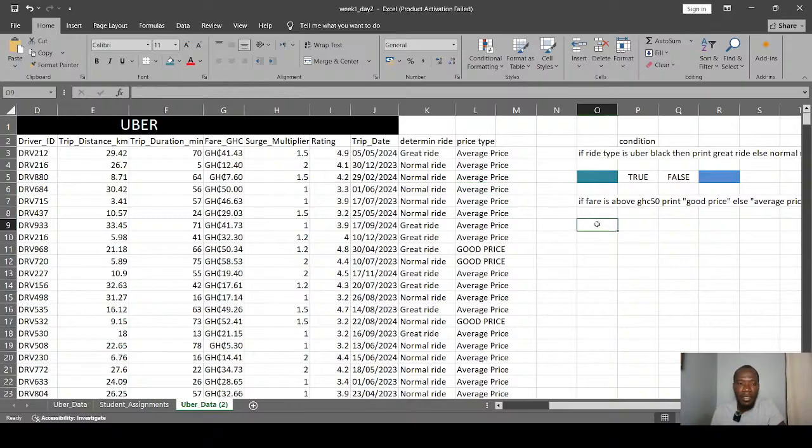Like I was saying, this greater than symbol is not the same as equal to. So greater than means that the value should be from something greater than 50 upwards. But if it is exactly 50, it will print average because it sees it as false. Does it make sense?